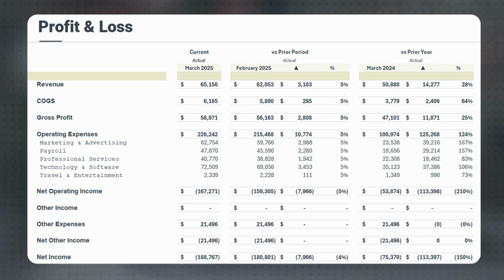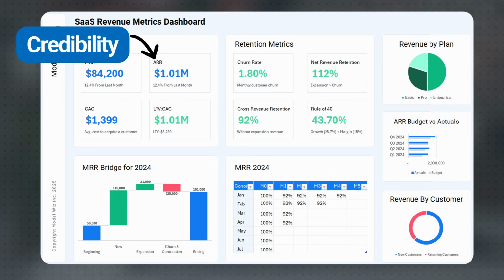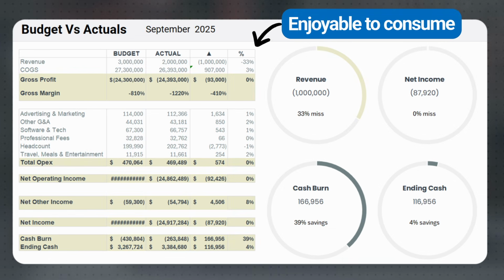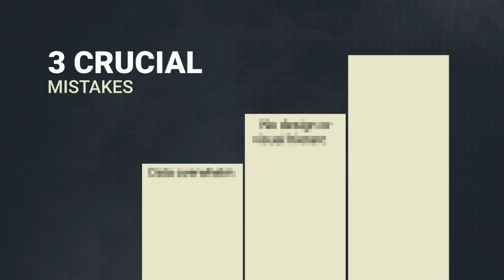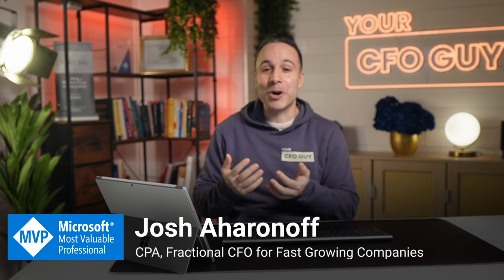Dashboards like these will impress any audience. They drive insight, they build credibility, and they make your reporting actually enjoyable to consume. Most people never get here because they make 3 crucial mistakes. I know because I made all of them when I first started my accounting firm 6 years ago.